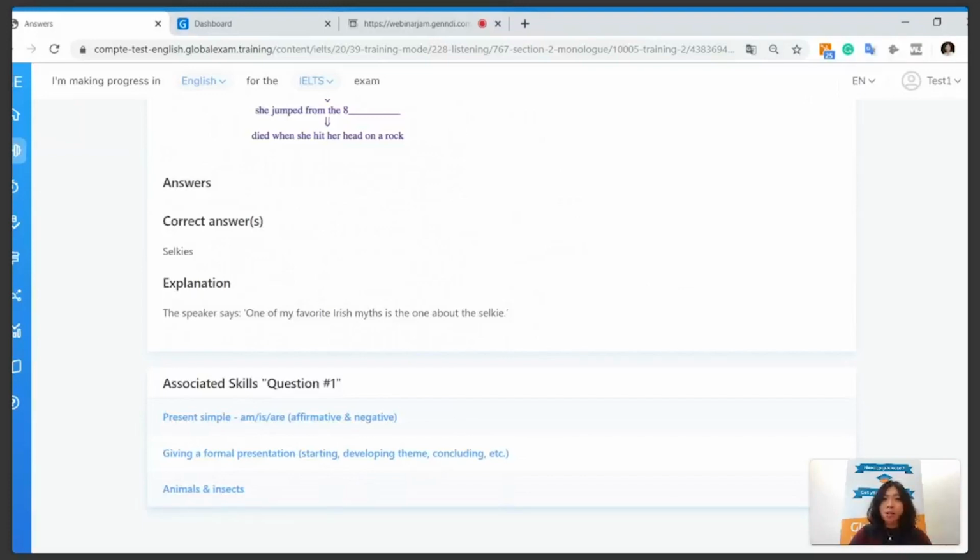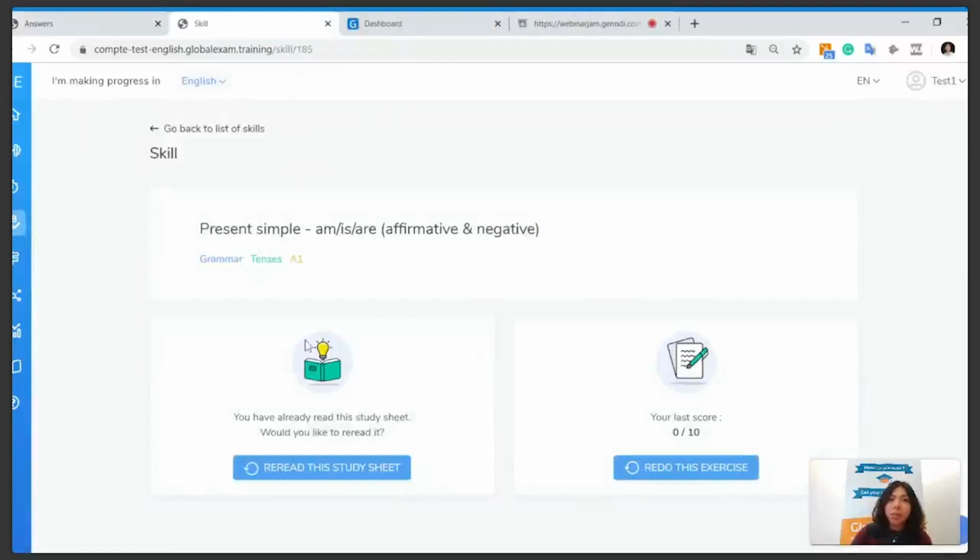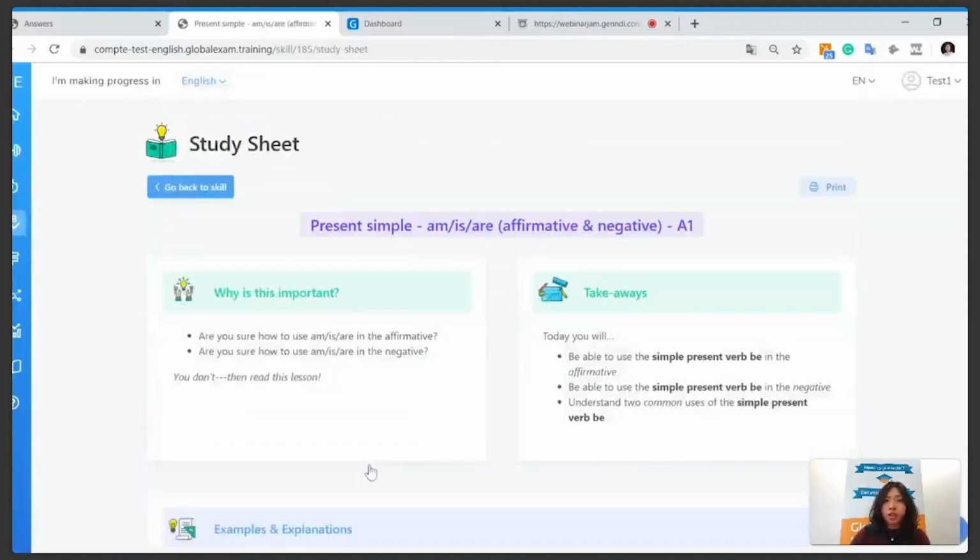So if I'm a student and I fail this question, I can see this is the present simple. So I click. Then the system will redirect our student to the study sheets, which are designed by our professors. We will identify the level according to CEFR standard from A1 to C2, A1 the easiest, C2 the hardest. Since we already did the exercise, we can directly come to see the study sheet.